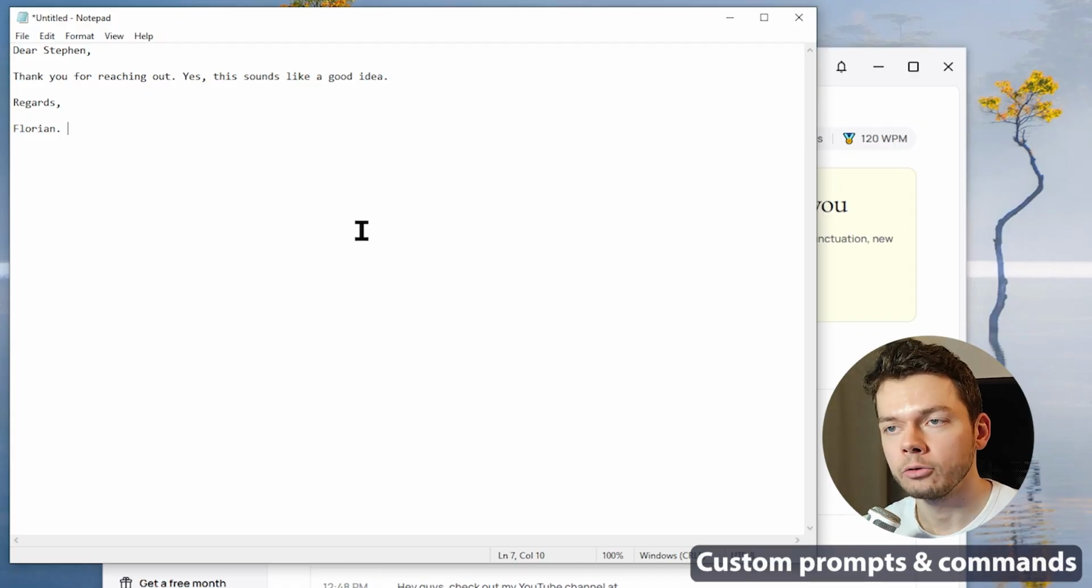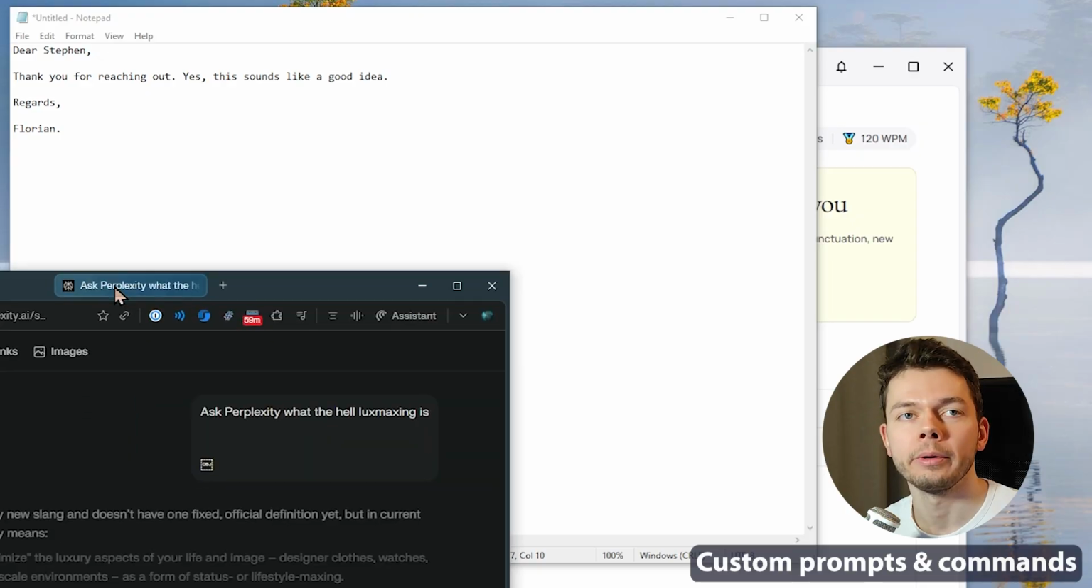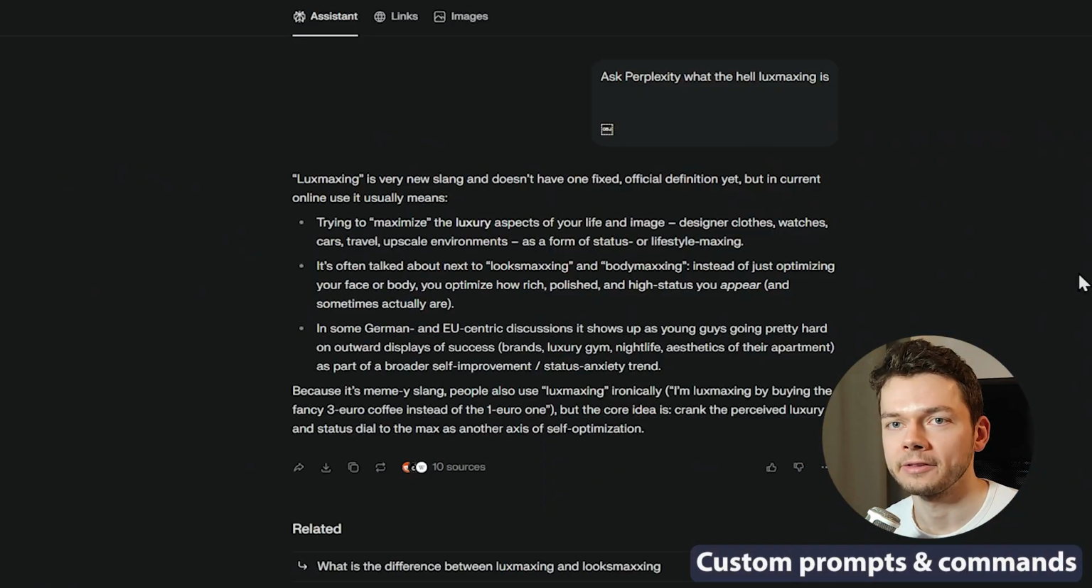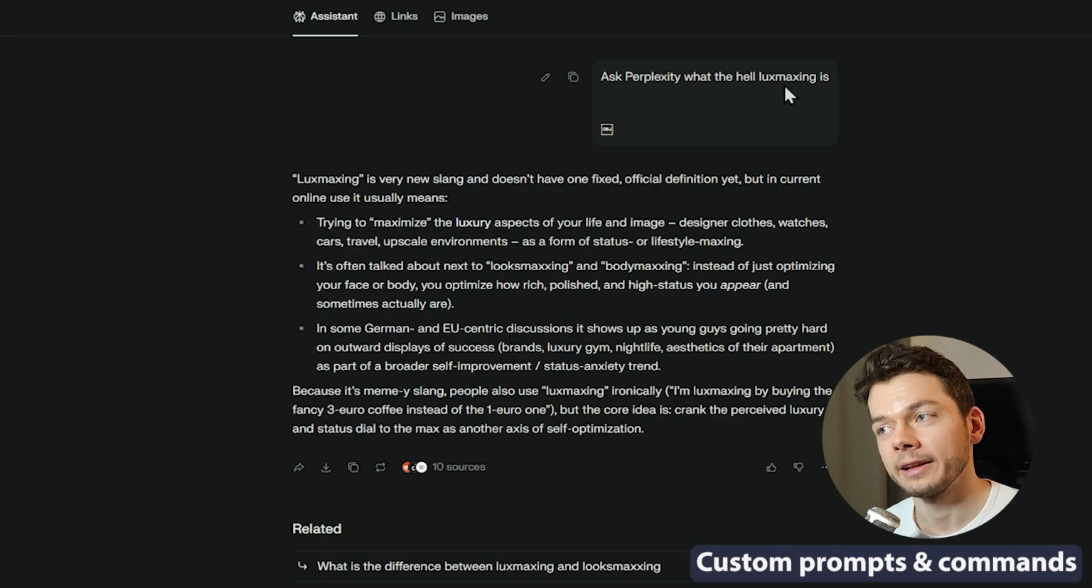The other thing you can do with command mode is opening Perplexity, the AI online search. For this you just have to start your dictation with Ask Perplexity. It looks like this. Ask Perplexity what the hell looks maxing is. And it automatically opened the browser window. It opened it on my main screen, but this is the window it opened. It went to Perplexity, it entered the query, it spelled looks maxing wrong unfortunately, but we can add this to the dictionary. But this is a cool little feature. I don't really use this much in practice, but it's nice to have.